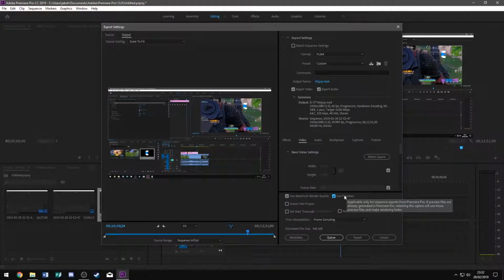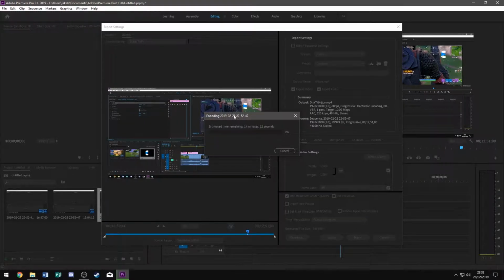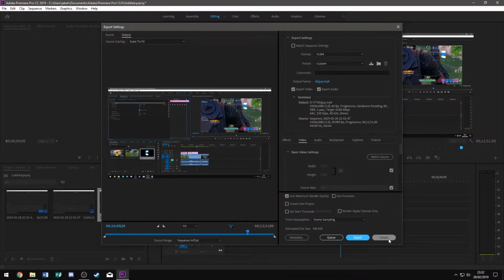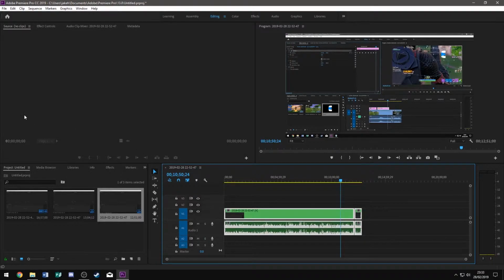I don't click use previews. That basically just means when you press export, it will go through the preview. I don't do that because I don't watch it. And then you just press export, and once you do this, it will start encoding it, and it will tell you the estimated time to render it. I'm going to cancel it because I haven't finished yet, because I need to add this recording on the end. But that's how to export it simply. I've already said my outro, so this is like a little extra.